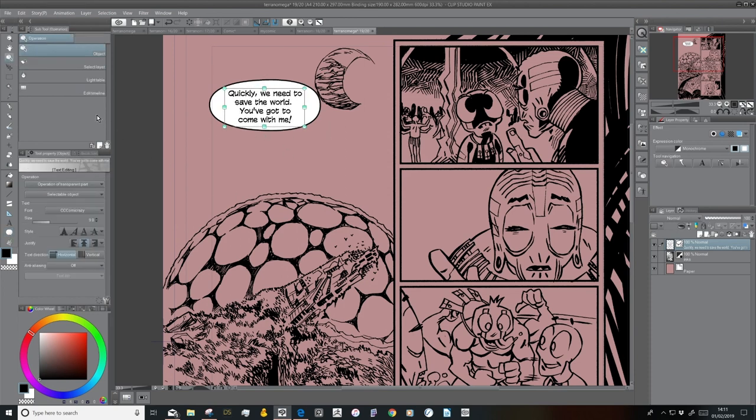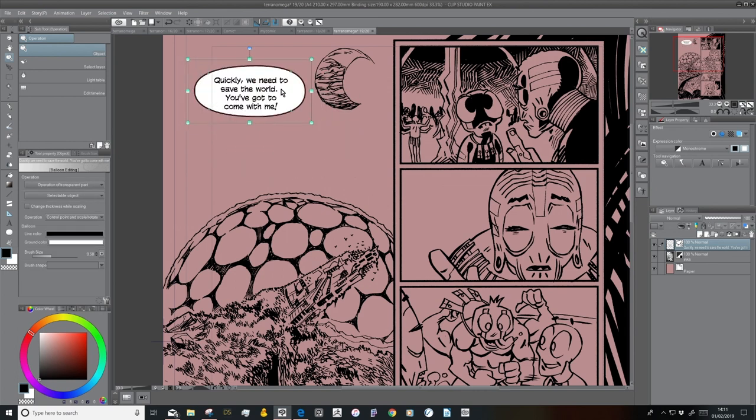So if I use the object tool, I can move the text. Clip Studio is actually quite smart, so if I move the text over here, I can move the text anywhere I want. If I grab the balloon, it'll actually grab the balloon and the text, which just makes it so much easier to move things around.